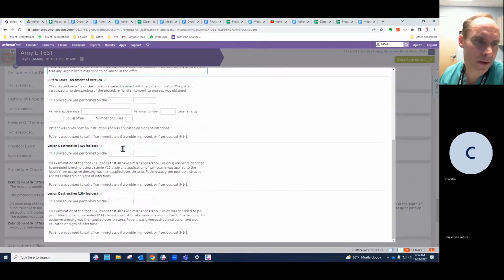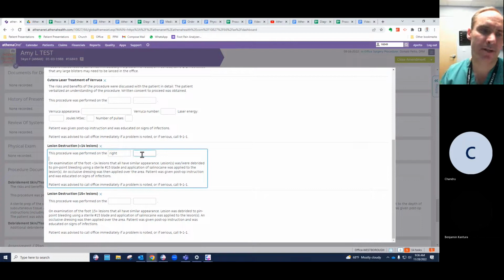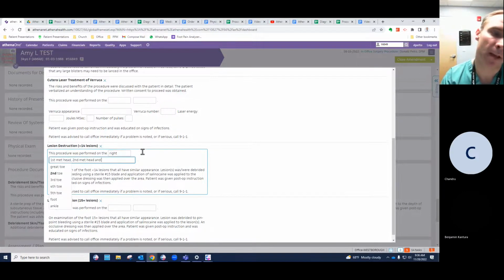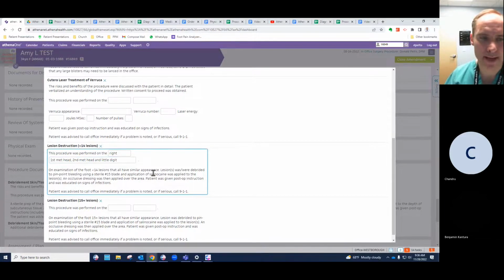First is lesion destruction, less than 14 lesions. Most of mine have less than 14 unless there's a really big wart or multiple warts called a mosaic wart. And I'll say where they're at, and this has to match my physical exam findings in the note. So let's say the right first met head, second met head, and a little digit. Okay, and that's where they're at. This goes over how I did the lesion destruction.